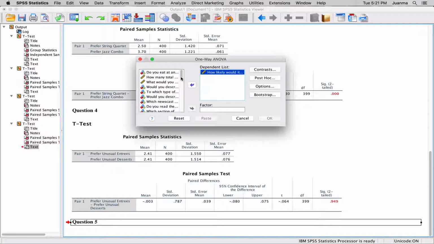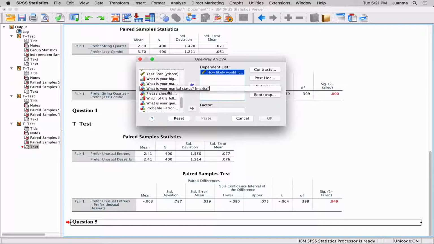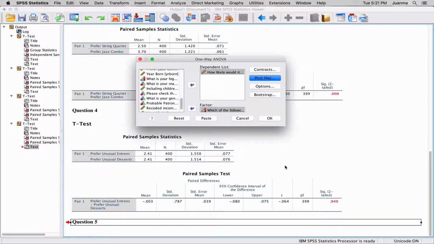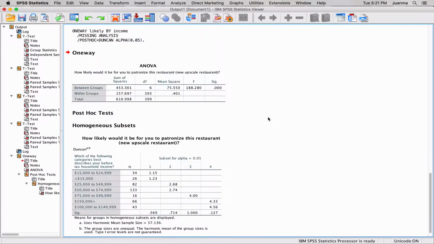Then the factor that we're looking at, what we have to consider, is the household income. So here we'll be looking down to the household income, which is the factor. There we go. So it will be this one here. Then don't forget that you need to choose the post hoc, which in this case we're going to use the Duncan post hoc multiple comparison. Okay, so once you get this, you push yes.